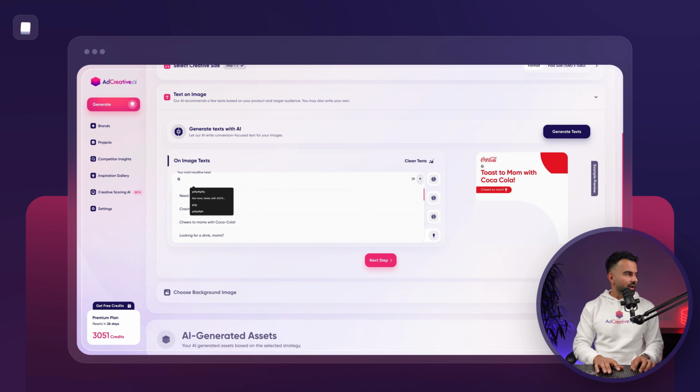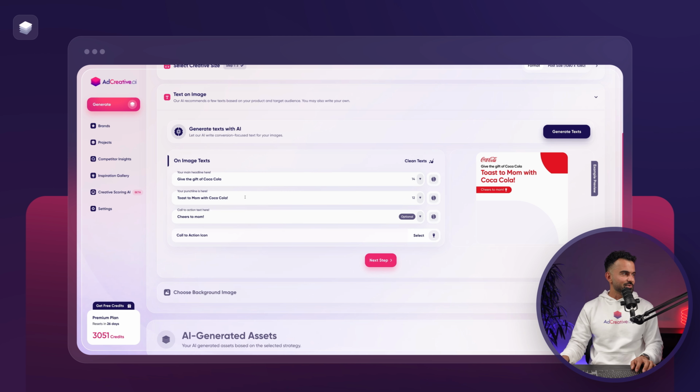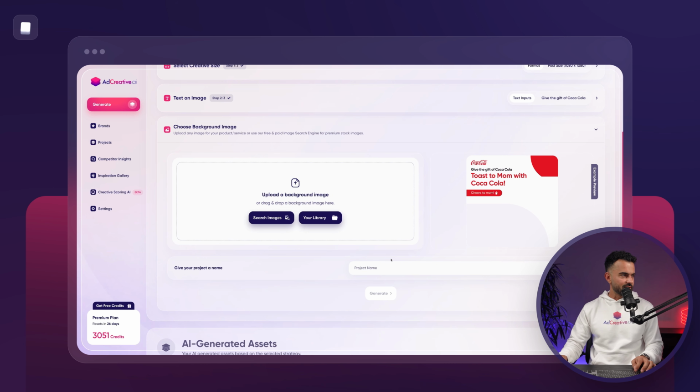And I'm going to write here, I think something like give the gift of Coca-Cola. Something like this. Again, it can be really different. Toast to mom with Coca-Cola. Cheers to mom looks good. If you're happy with it, it's good. I think on here I'm going to say, let's say if Coca-Cola is, or a cup would be cool. So why not something like this? Looks good. If I'm happy, I'm going to click on next step.